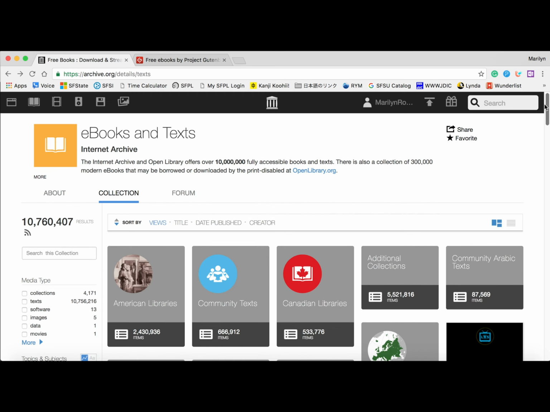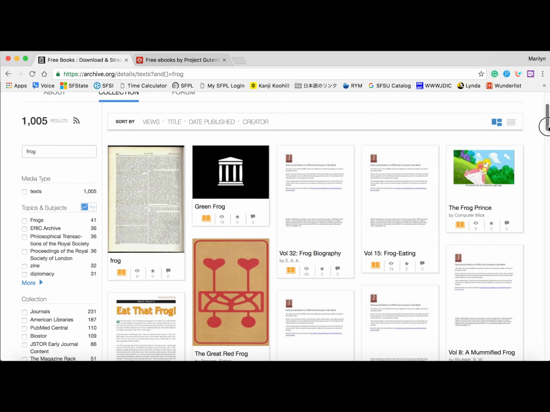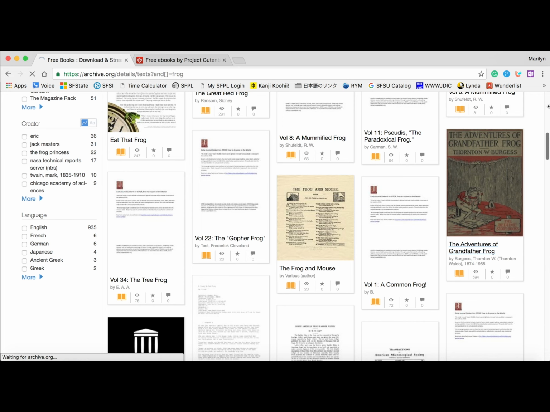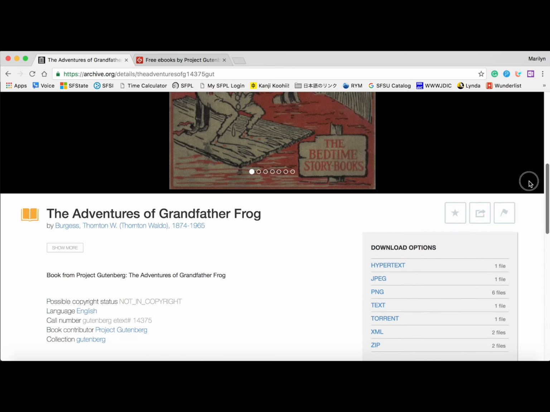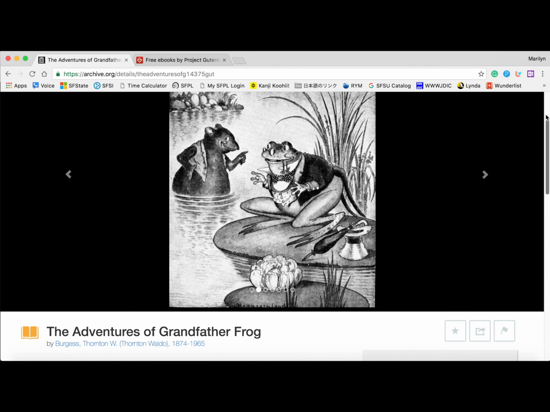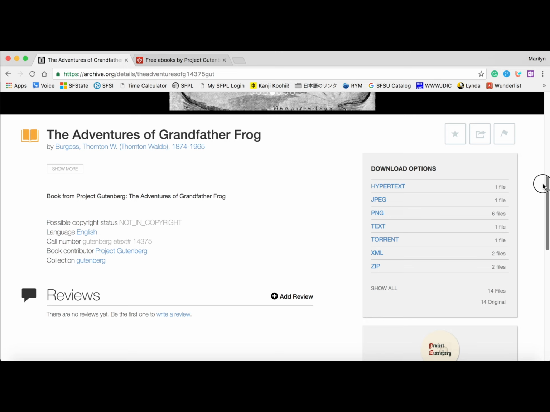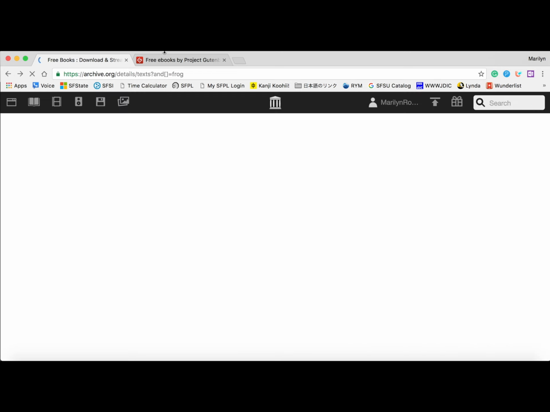So I could type in a term here, such as frog, and I will try balloon, make no mistake about that. And it will include a variety of different results. Let's try the adventures of Grandfather Frog. This one says not in copyright. There's a few images here, and you can download it in a variety of formats.